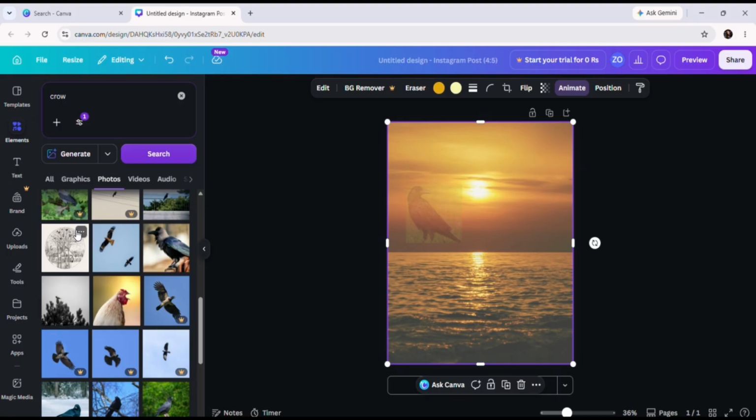Tips for choosing professional photos. Here are some tips used by professional designers. Use high-resolution photos. Keep a consistent color theme. Avoid blurry or pixelated images. Leave enough empty space to add text. Match the photo style with your brand, using natural lighting wherever possible. A well-chosen photo can make even a simple design look premium.